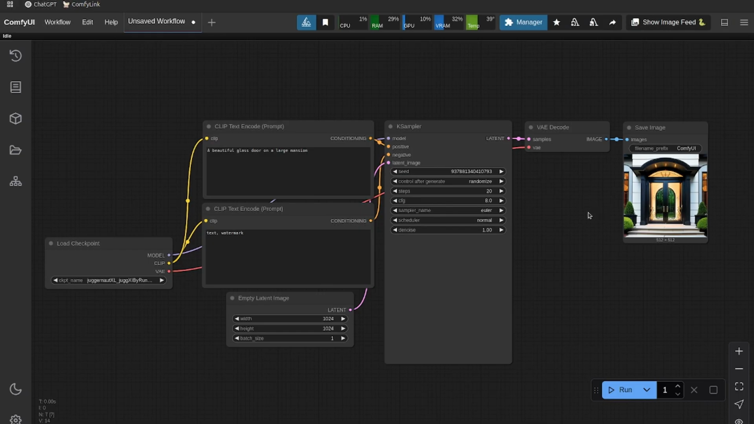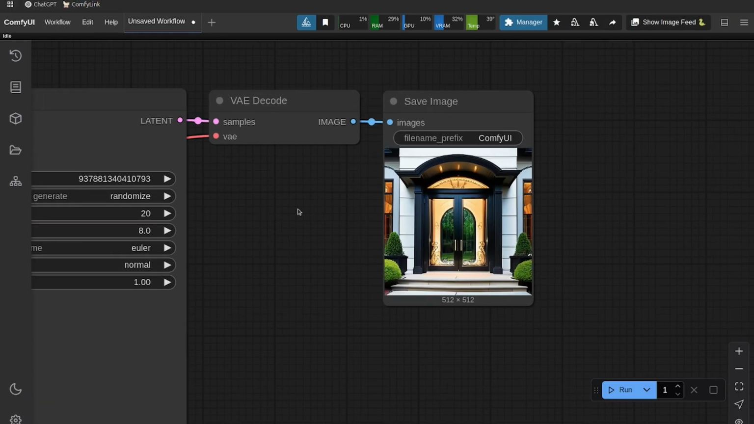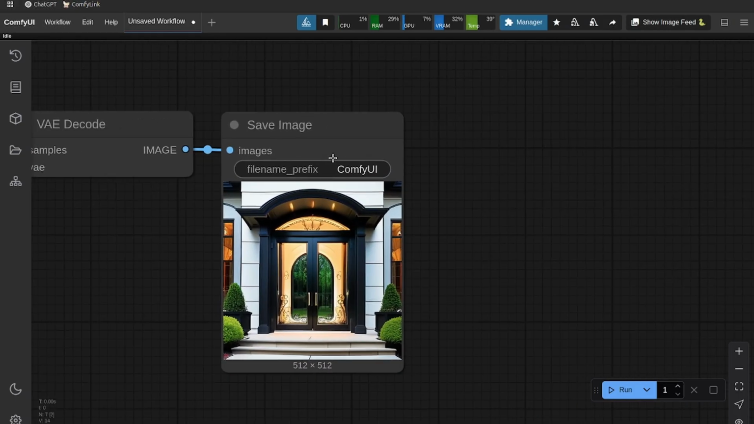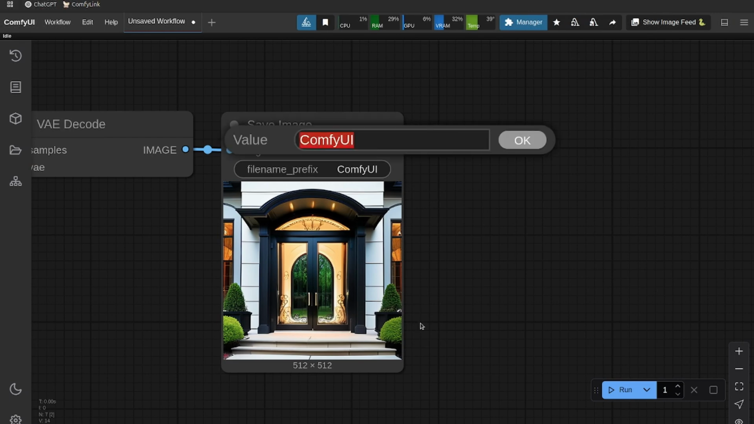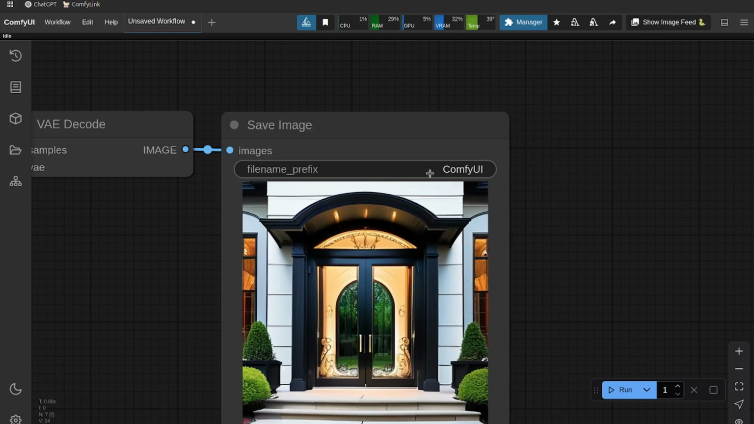So the first one I wanna talk about is this save image node. You can see there's a file prefix here. I think we all kind of know how the file prefix works, right? It outputs this value with an incrementing number on the back end. But there's some other pretty cool things that you can do that I don't know if everyone knows about.